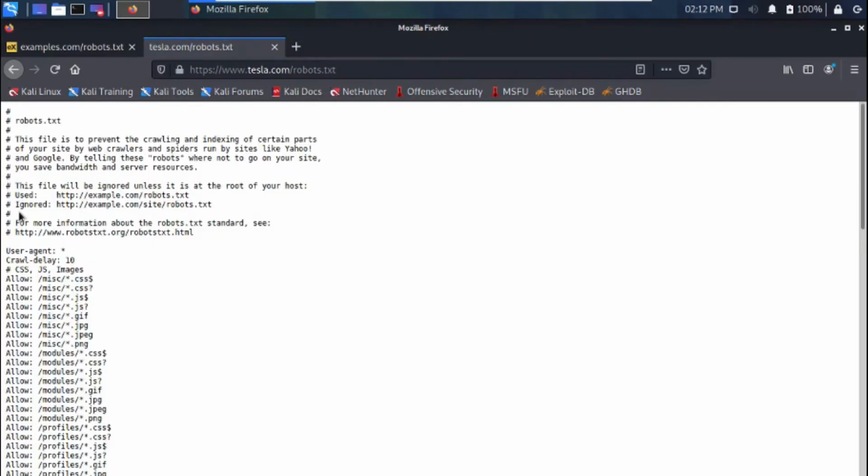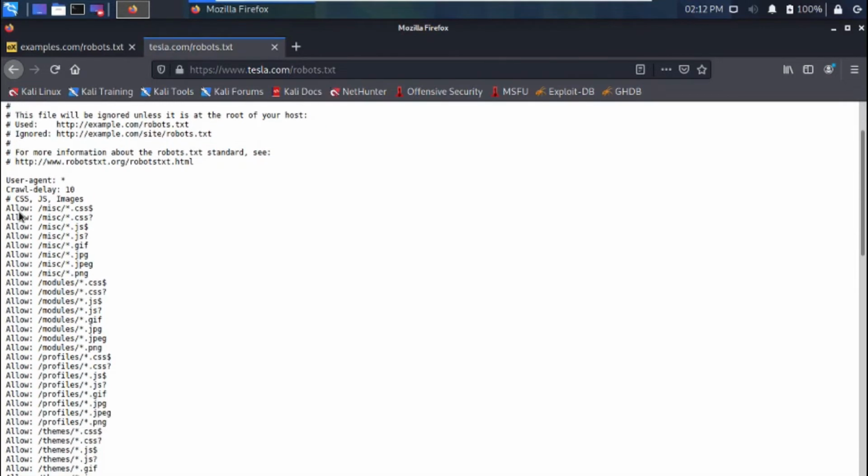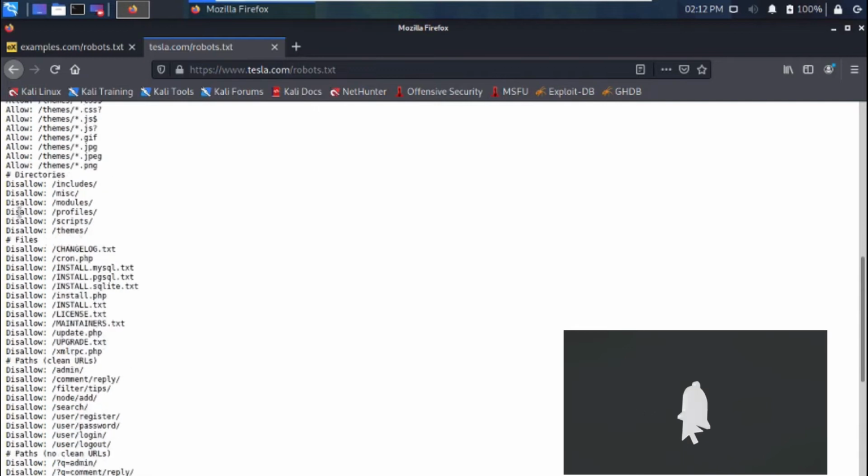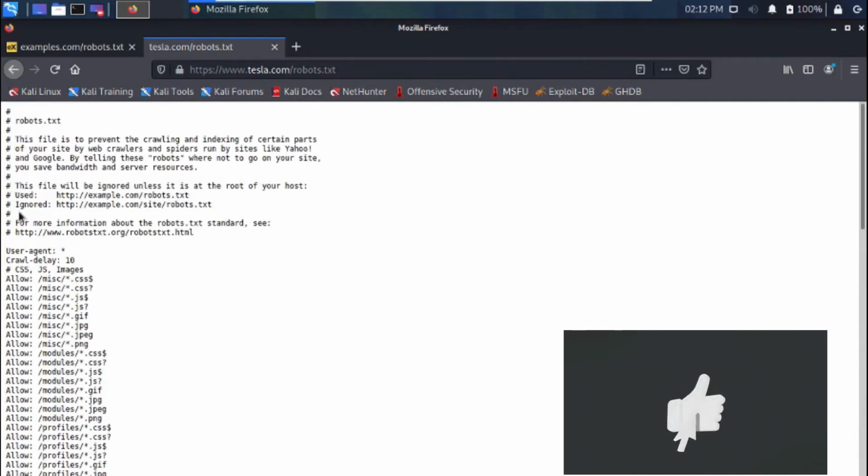Whoa guys, it seems tesla.com has a lot in their robots.txt file. So many allows and some few disallows.